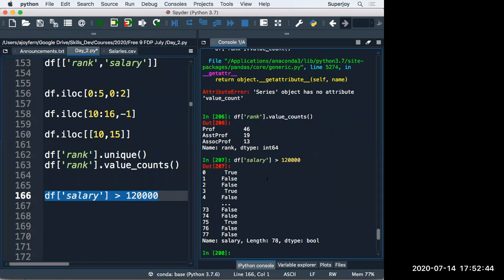What does it mean? It means that this row has a salary more than 1,20,000. This row has a salary lower than 1,20,000. This row has a salary more than that. So row wise, I'm getting true false. Which row is giving true on this condition, and which row is giving false, but that is not printing the actual data.